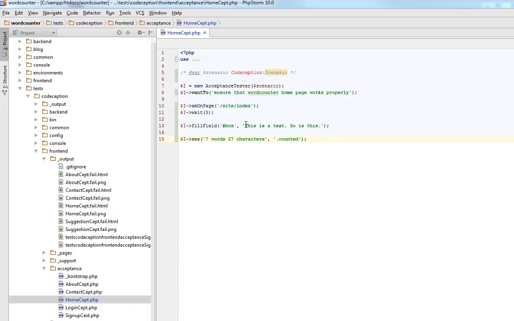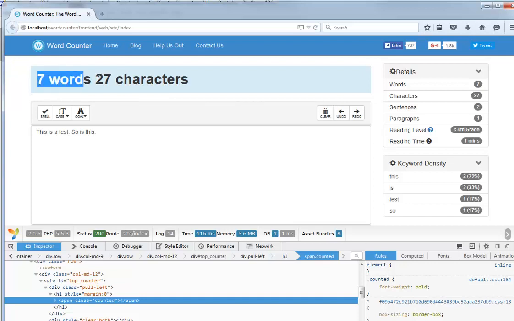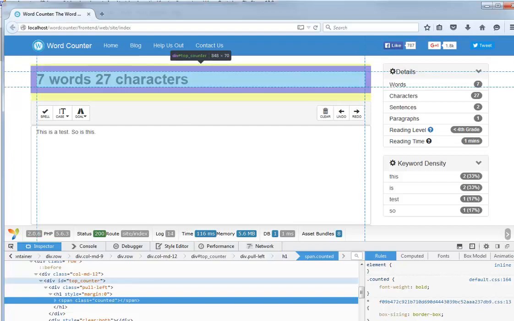Okay, so now at this point the test should fill in the box with this text right here, and then it's going to check and make sure that it sees this text on the page somewhere, but it has to match this element, so it has to be in this counted class element. Now this test is going to pass because the code here is working correctly. It's saying it's 7 words, 27 characters. This is correct. But if our code was wrong and this were returning 26 characters, then the test would fail, and we would know that we need to go into our code and fix this.